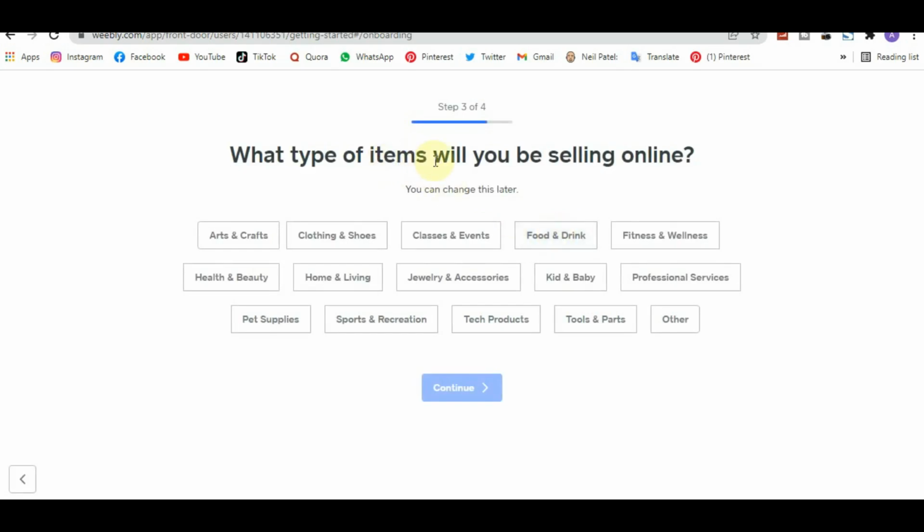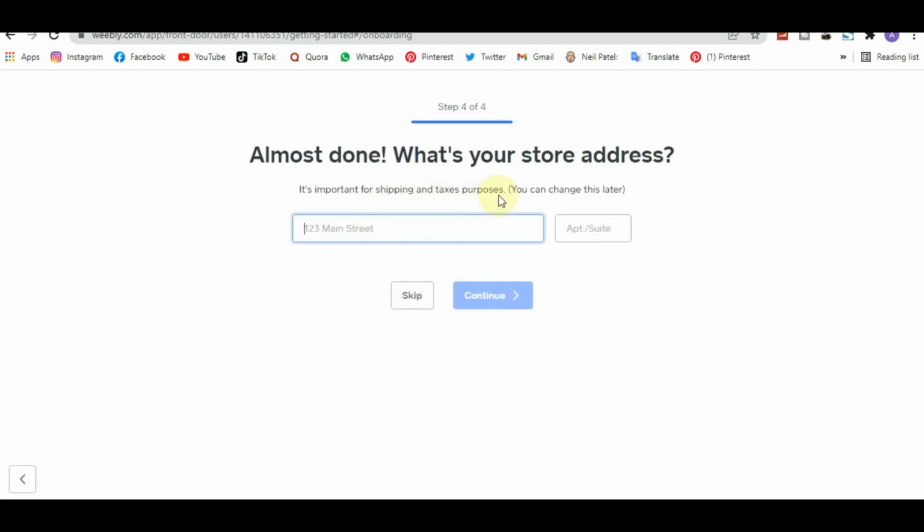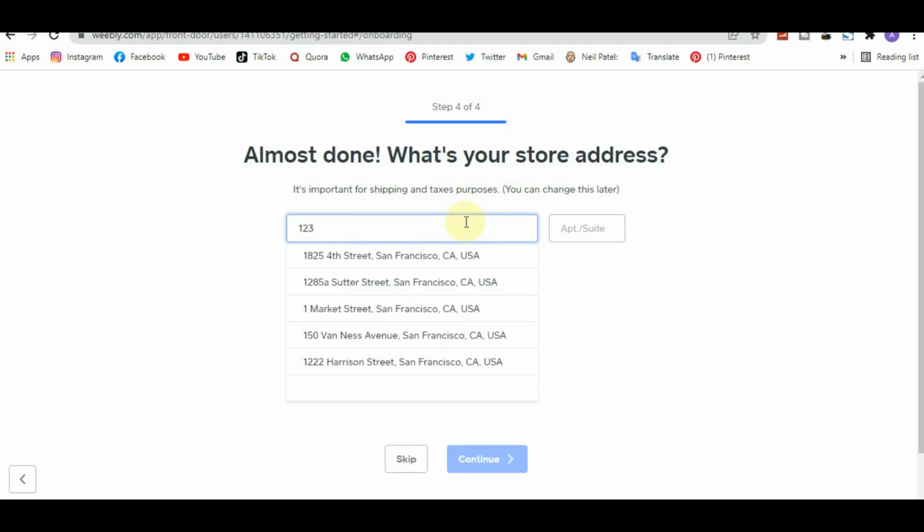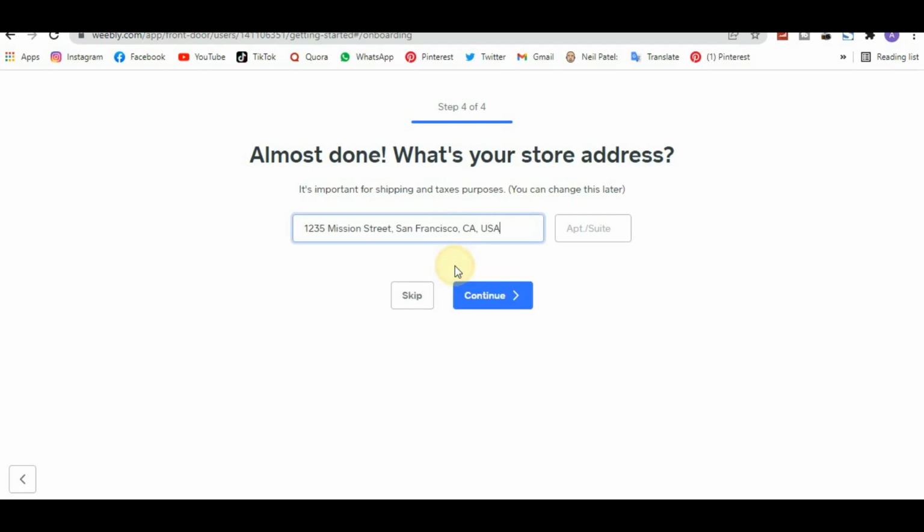It asks, what type of item will you be selling online? Let's assume we are doing professional services or mainly clothing. Let's do clothing and shoes. Click on it. I'm also done. What is your store address? It is important for shipping and tax purposes. So you just give it any address you choose. For me, since I'm simply doing the tutorial, I'll just give it what is written in the brackets, 1, 2, 3. Okay, let's just pick one of these.